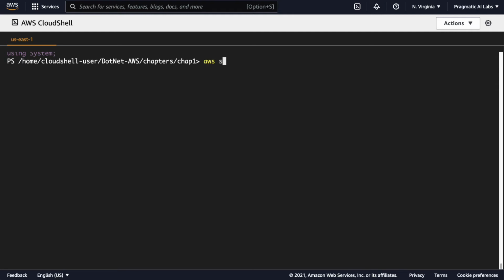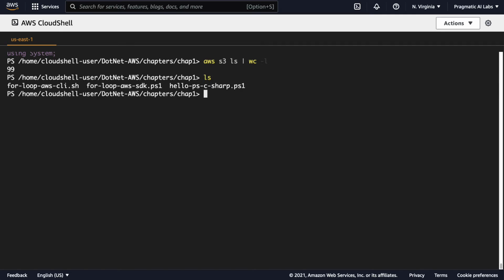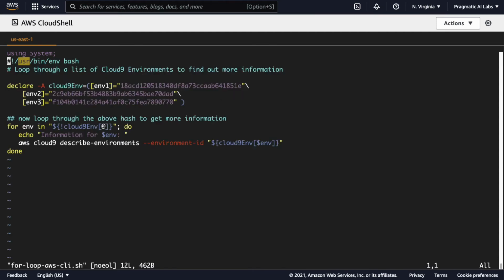For example, you may want to use bash to get a count of the buckets that I have in my system. Here we go. And I could also do similar things by using PowerShell. So one of the things I'm going to compare really quick here is a bash script that I wrote that builds off the other example of the Cloud9 information.